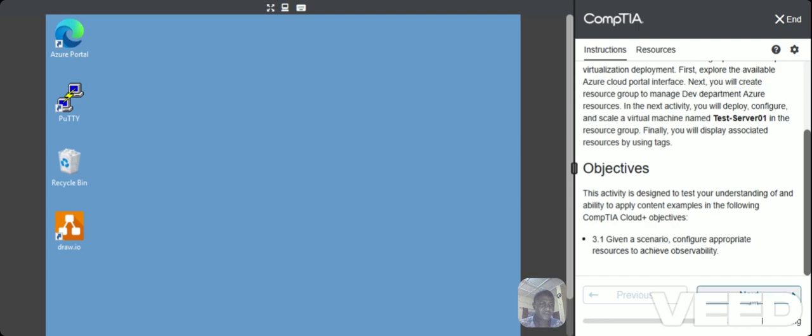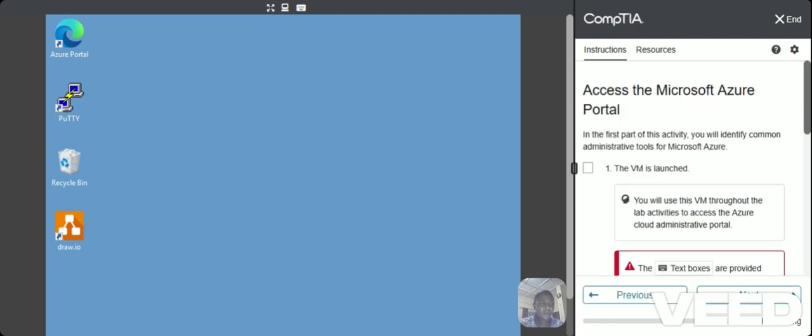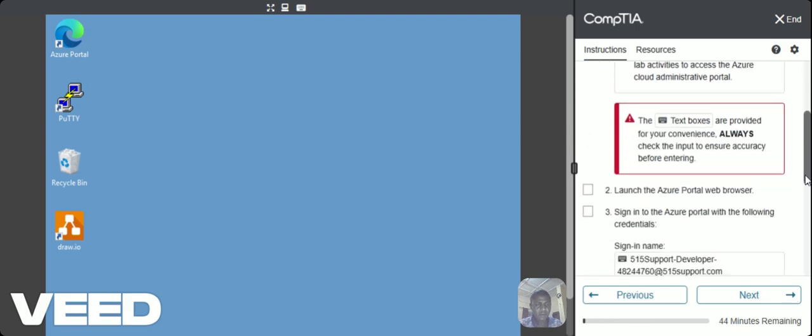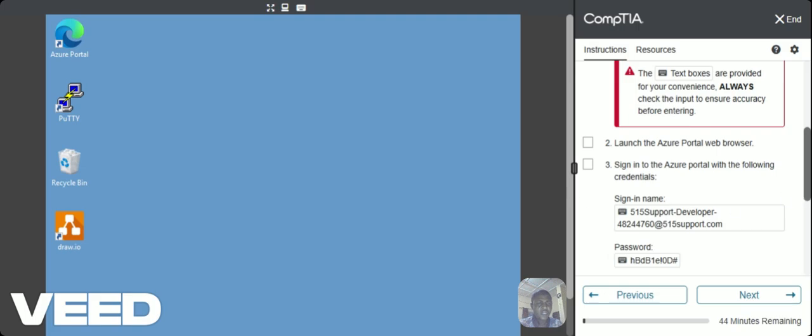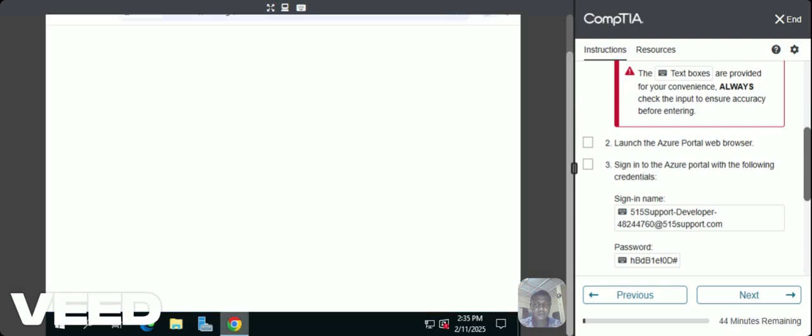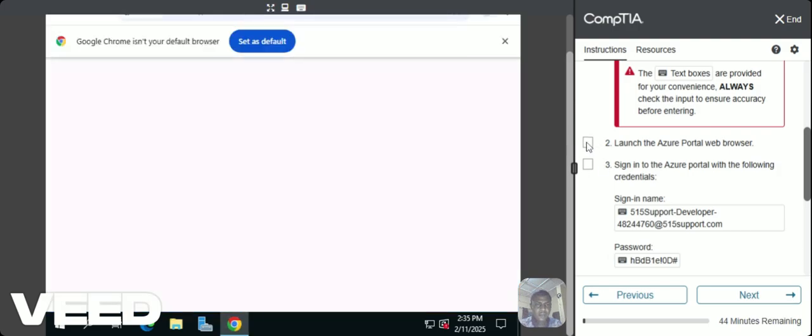So next. So this is our first step. Access the Microsoft Azure portal. How do you access it? That is number one. So you launch the Azure portal through a web browser. Then the first step is to click web browser. This is my web browser. I'm making use of Chrome. So I select.